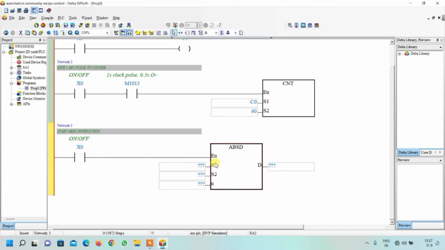So in S1, here we have to write the address from where our data or the parameter is starting. As discussed earlier, I am going to use 18 data registers starting from D100 for the recipe parameters. So by HMI, we will write 18 values in 18 data registers starting from D100.